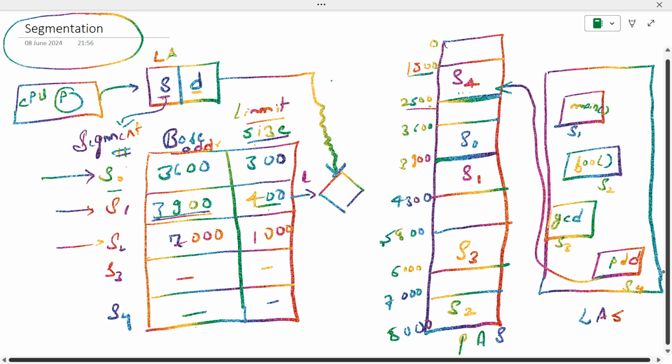So if D is less than L, then it is a valid length, that is, we go to yes. But if D is greater than or equal to L, then we have a trap. Whatever length or size we have here and whatever offset we are requesting, D has to be less than L.